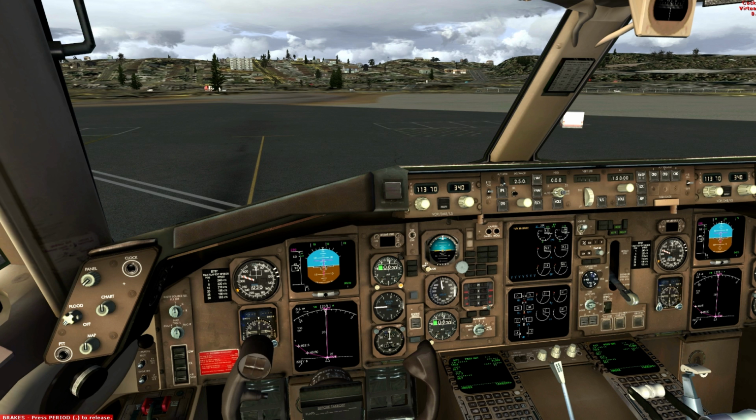Lindbergh ground, air transport 124 on the north cargo ramp. Ready to taxi, we have Charlie. Air transport 124, Lindbergh ground, runway 27, taxi via Charlie. 27 via Charlie, air transport 124.